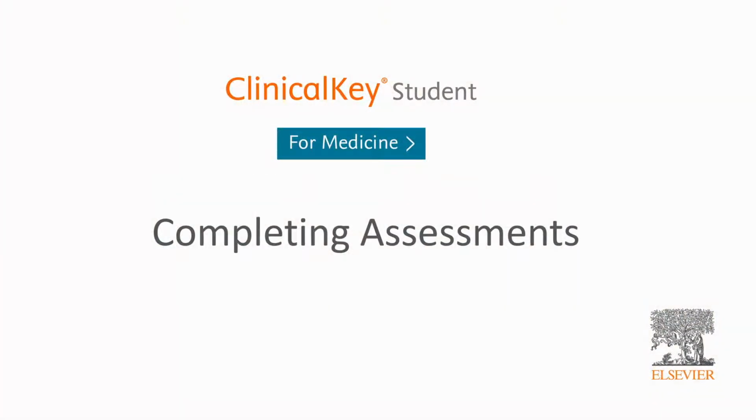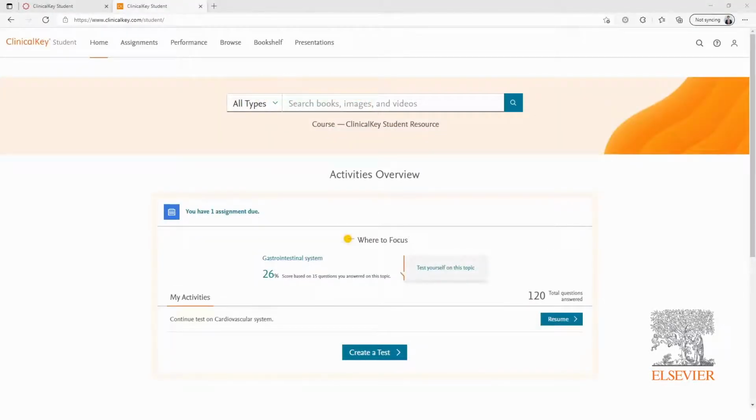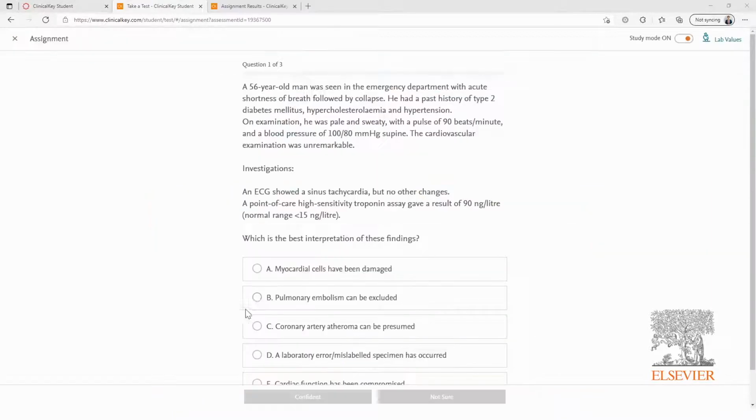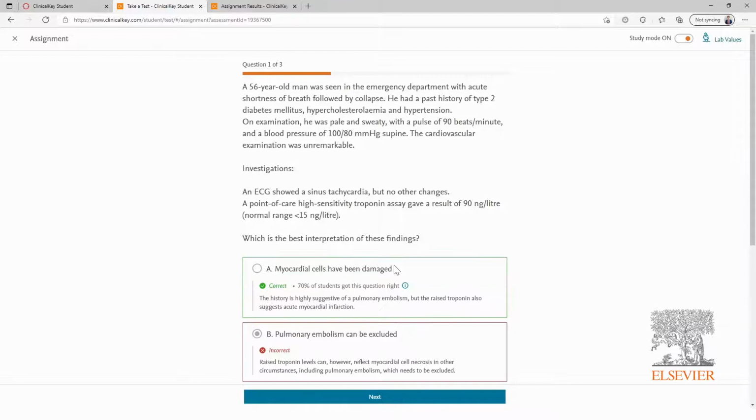Hi, I'm Luke, a student at Elsevier University. ClinicalKey Student helps me learn with tools tailored to assess my medical knowledge. On my ClinicalKey Student homepage, I can see that I have an assignment due. As I answer each question, I get instant feedback with study mode turned on. This helps me understand why each answer is right or wrong.